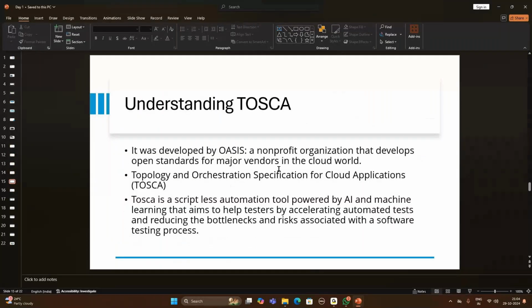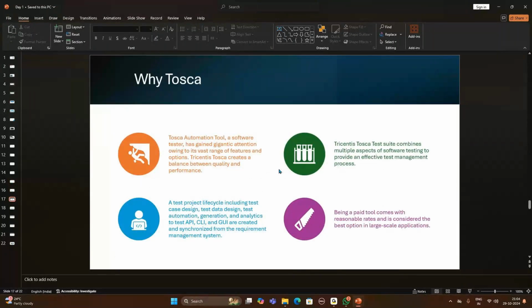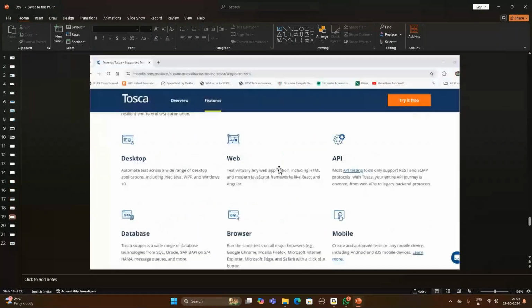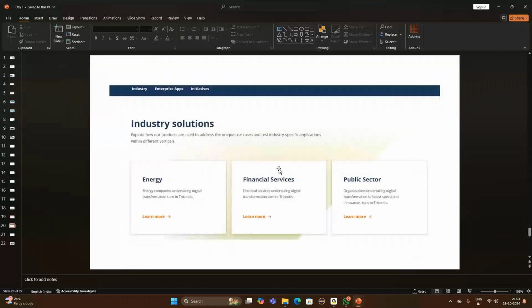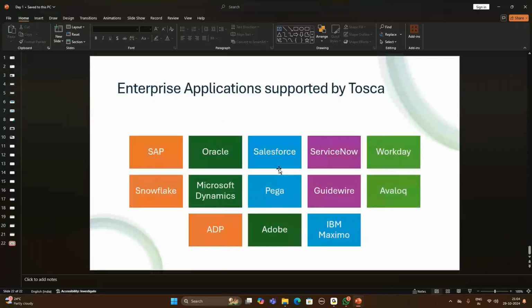And we started with the basic terminologies of Tosca, like why Tosca is most famous and what the advantages are. Also what different applications and different solutions and enterprise applications it will help you with. So this is what we discussed yesterday.